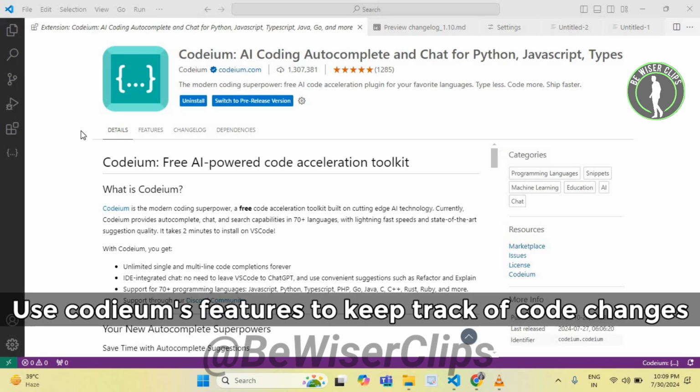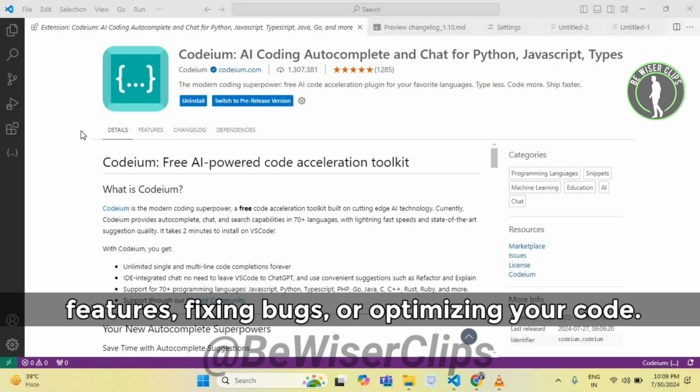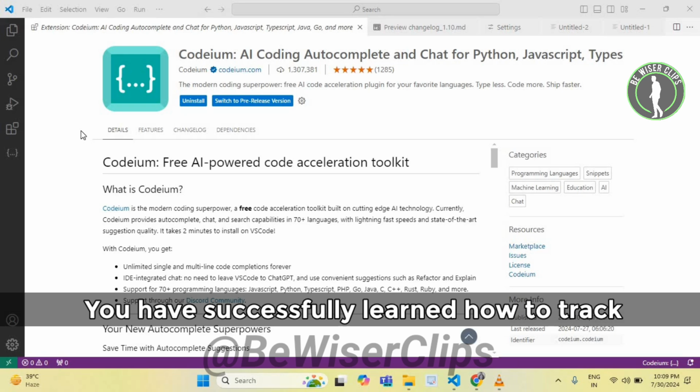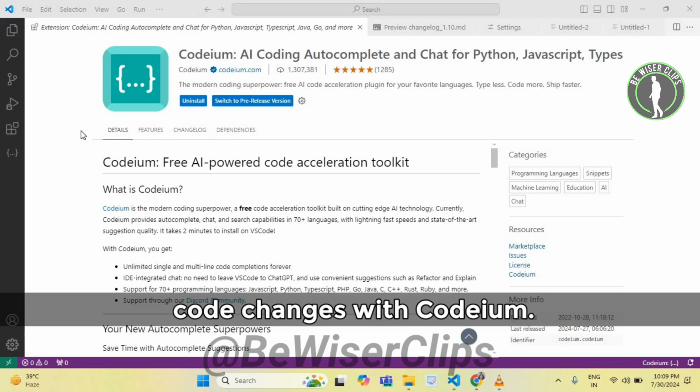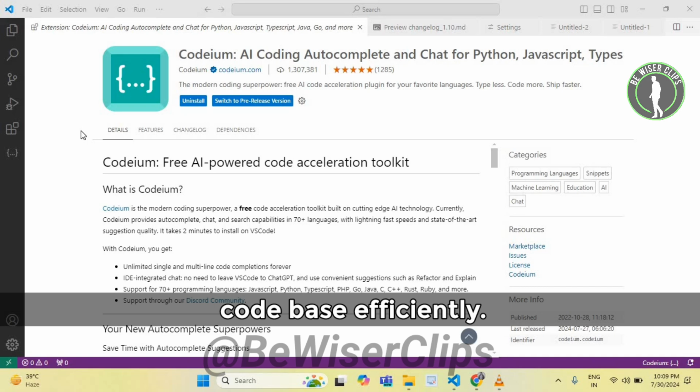Use Codeium's features to keep track of code changes effectively, whether you are working on new features, fixing bugs, or optimizing your code. And that's it. You have successfully learned how to track code changes with Codeium. This tool can help you manage and improve your code base efficiently.